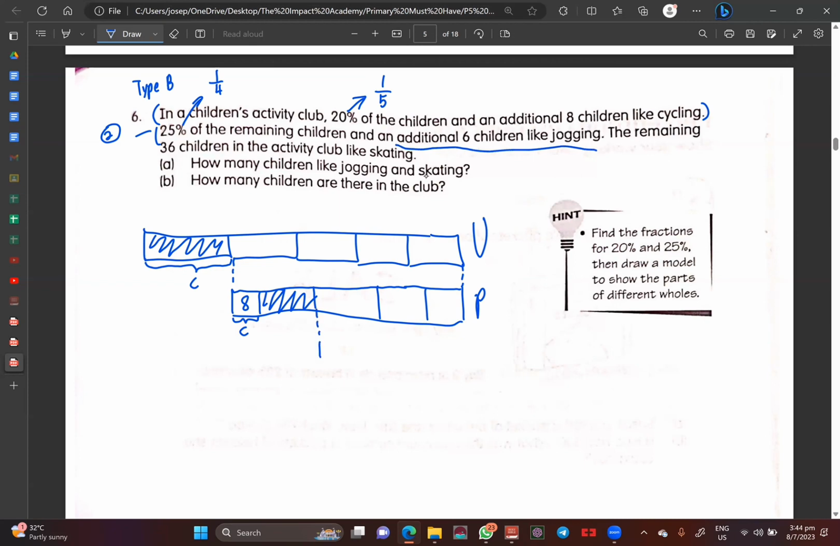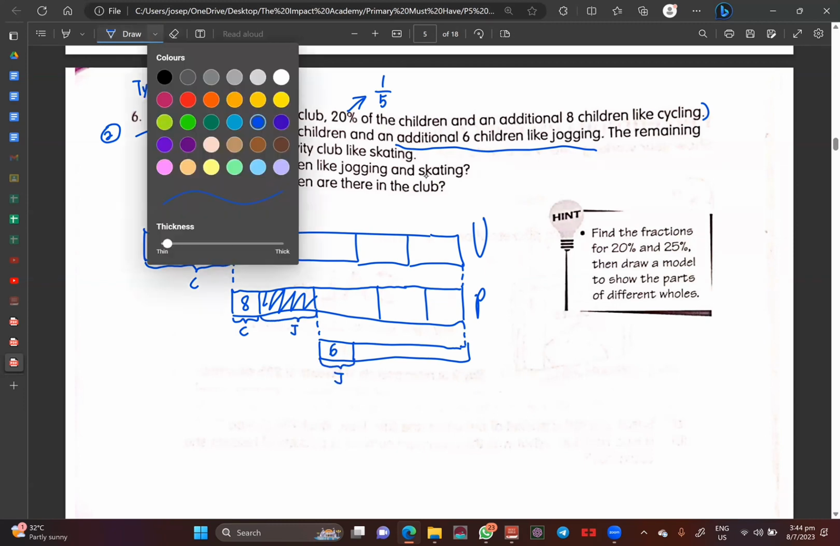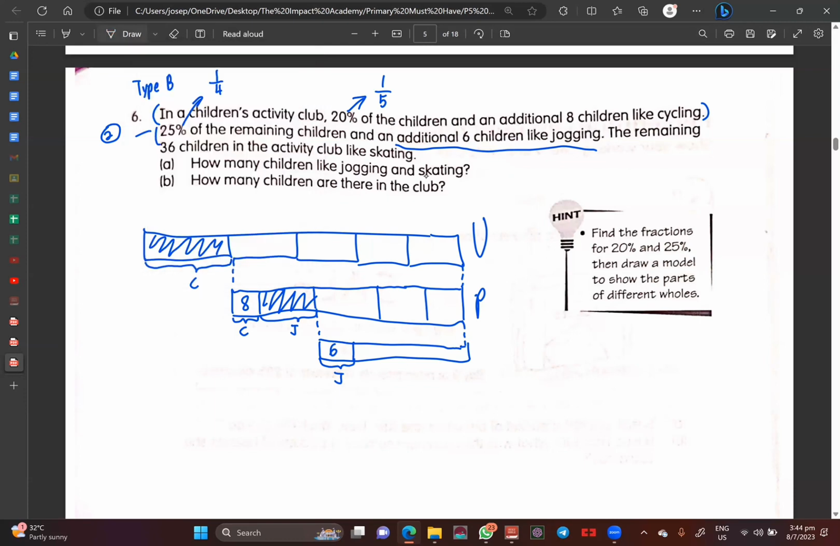And I do not know, how would that be? So I'm just going to show that 6 is simply somewhere here. Make sense? Whatever that is over here is jogging. Whatever that is over here is also jogging. And finally, when I look at the last bit of the sentence, it says the remaining 36 children. So this is 36. They love skating.